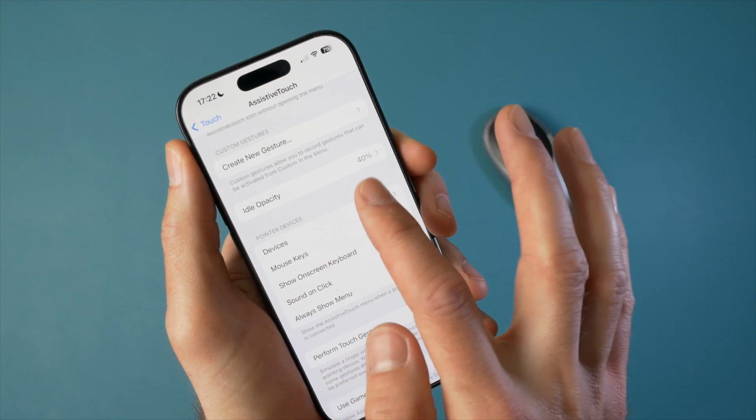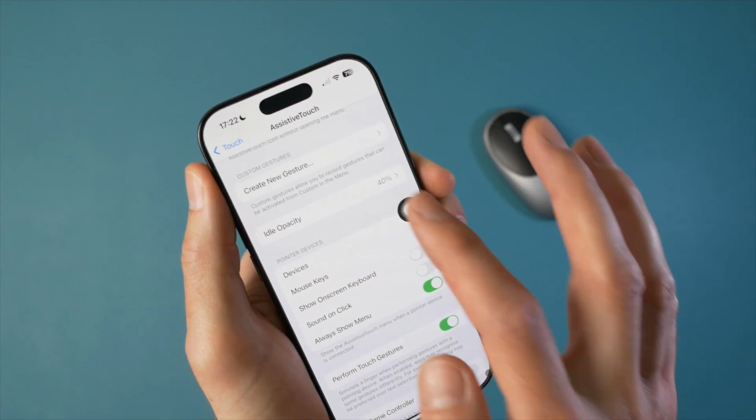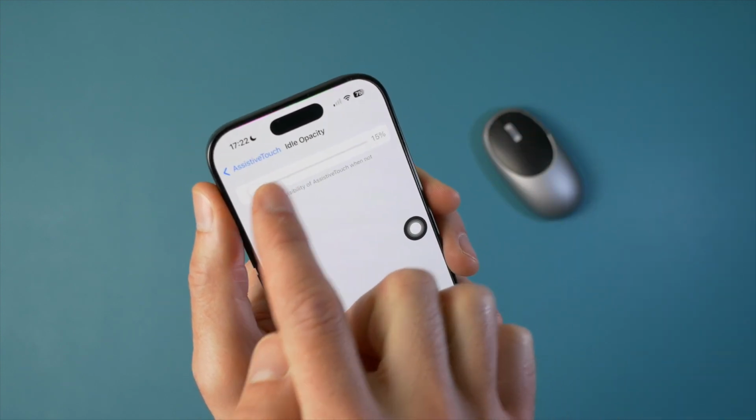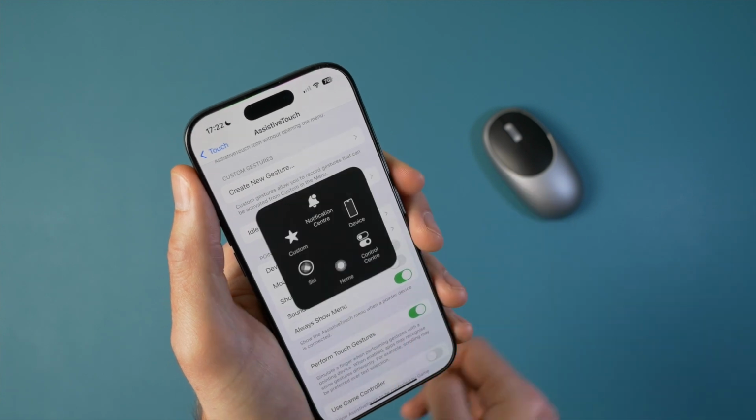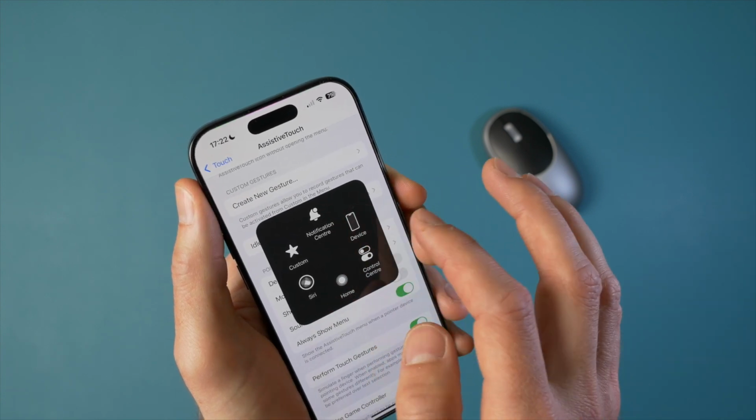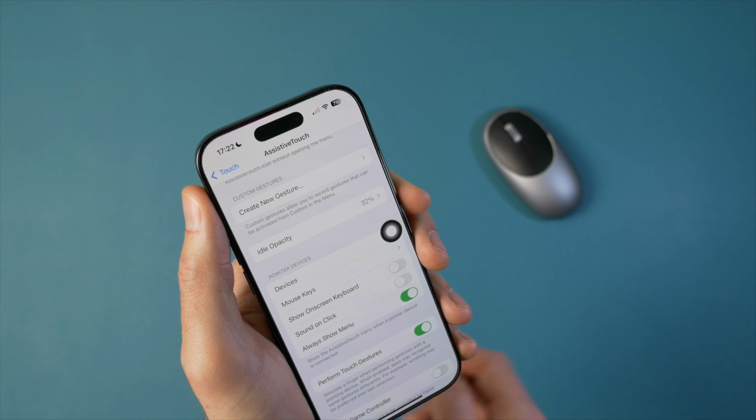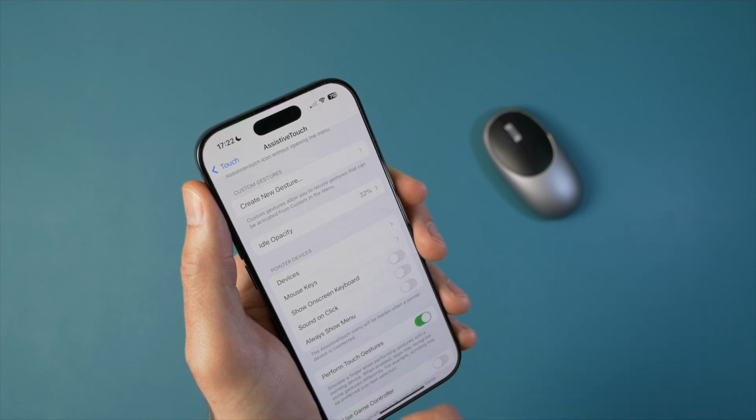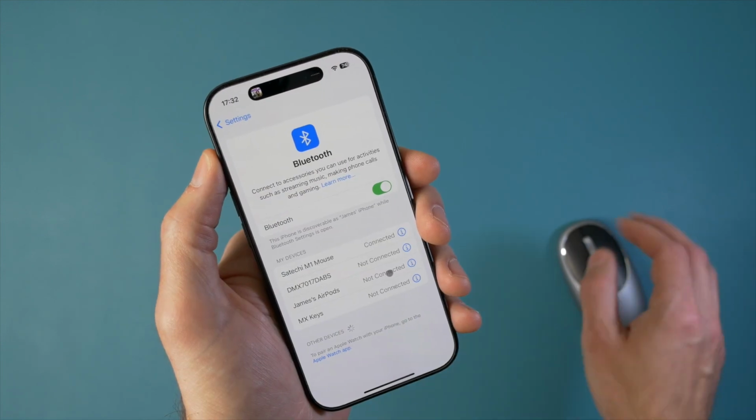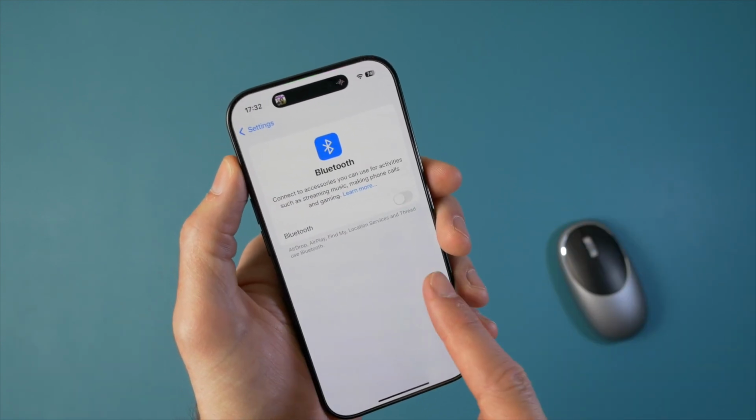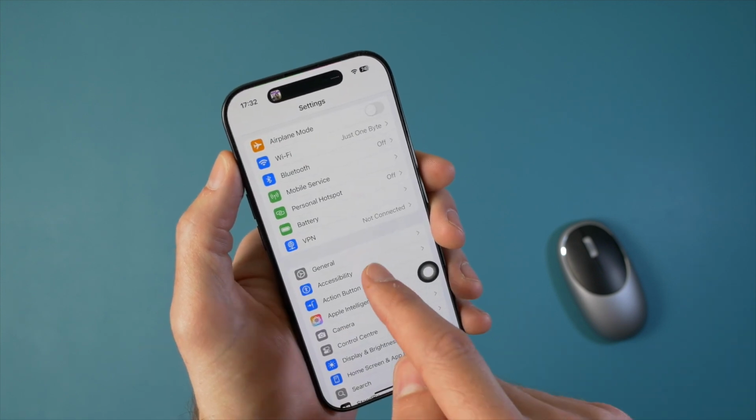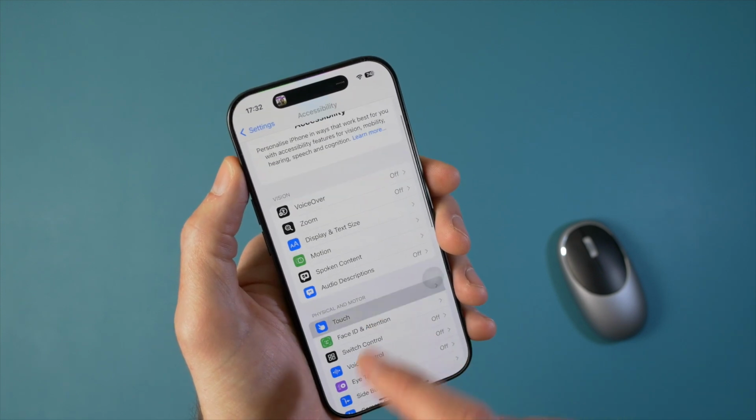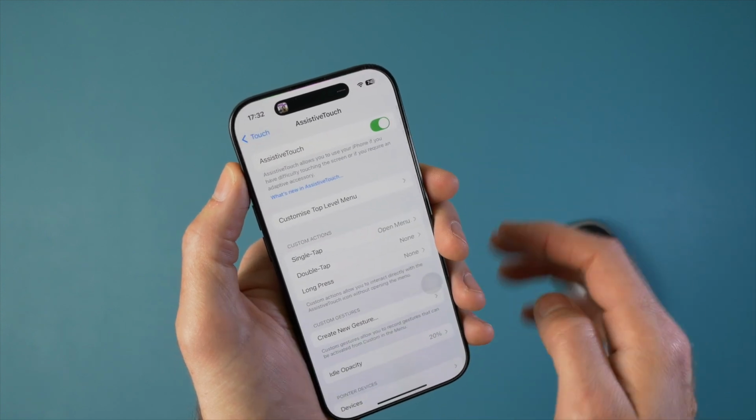By default, you'll also see the AssistiveTouch menu icon on the screen, and you can move this around or make it more transparent, but it can still be a little bit distracting. Luckily, you can turn this off. When the mouse is connected, just scroll down and switch off Always Show Menu. One thing to keep in mind though is if you disconnect your mouse and go back to using your iPhone normally, it's a good idea to turn off AssistiveTouch, otherwise the menu icon will still pop up even when you're not using a mouse.